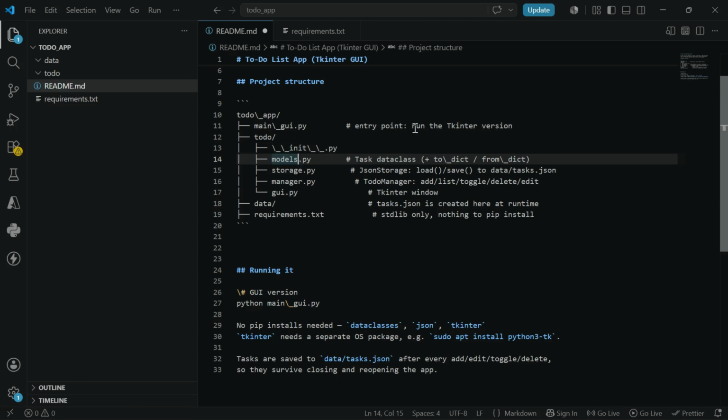The models.py will be the data class we will be creating, and inside this data class we will be doing to-dictionary and from-dictionary methods, which will be used while querying or storing the data in JSON format. In storage.py we will be working on JSON storage, which will save the data to JSON or load the data from the JSON to the UI.